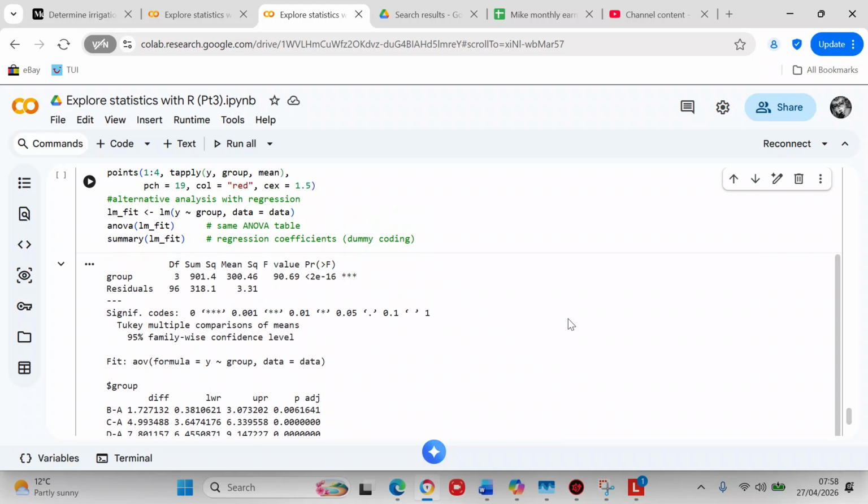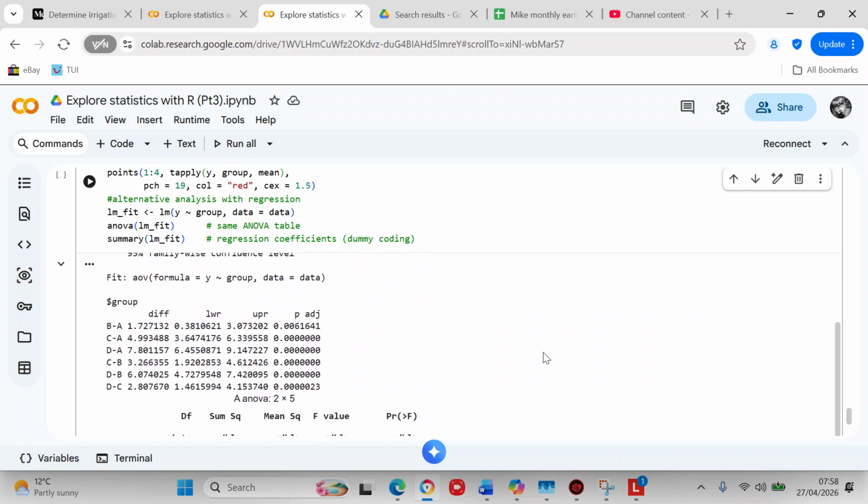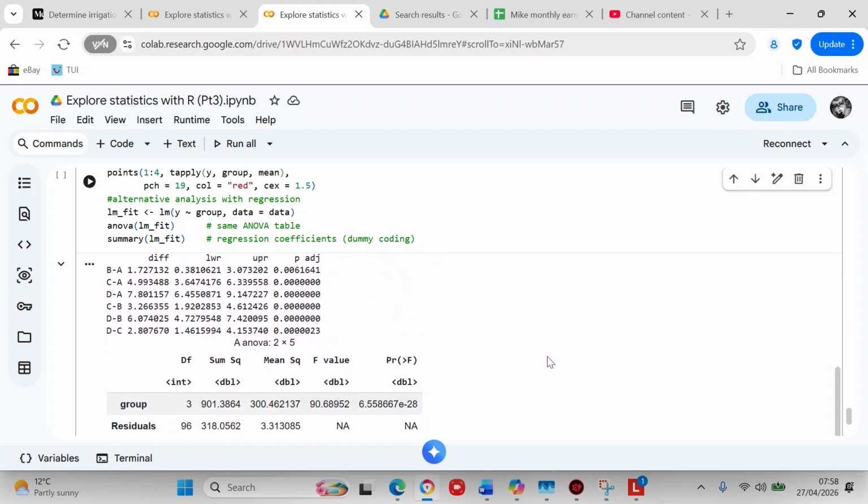You've got your Tukey multiple comparisons of means, with a 95% family-wise confidence level. We're going to summarize the ANOVA model. So fit is aov, that's ANOVA in a linear model, (formula = y ~ group, data = data). And then you've got your differences, your lower, your upper, and your adjusted p-value for the different combinations of the groups. And all of them are really low.